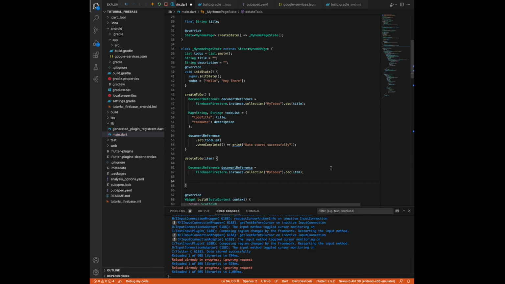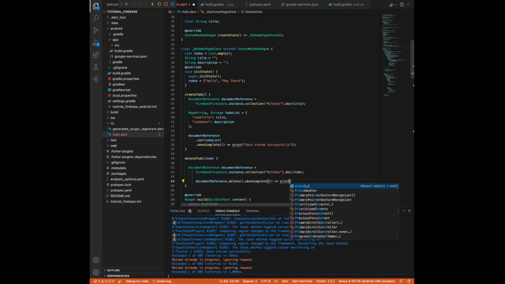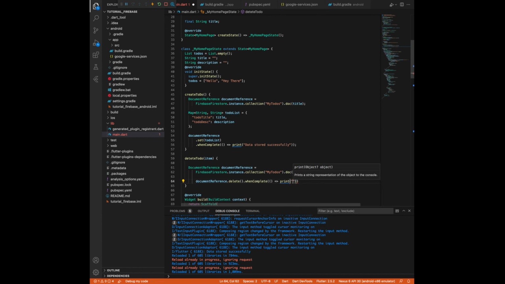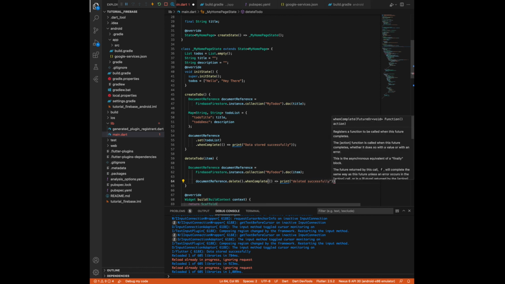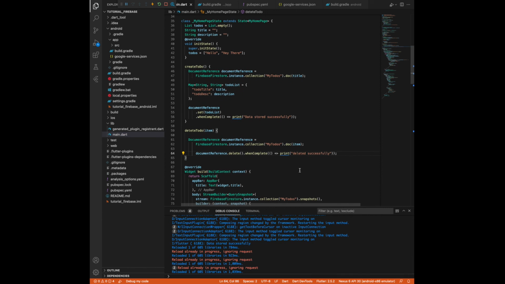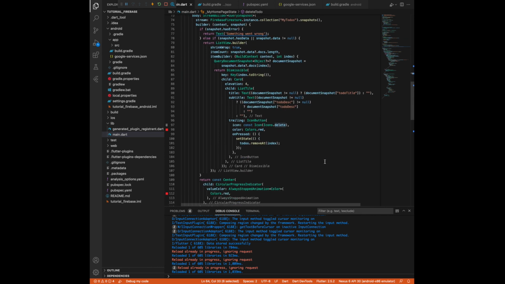And all I have to do on this document reference is call the delete functionality, and when complete I will say print deleted successfully. Right, so that's all you have to do. You have to create the document reference, you have to call the collection which you need to delete, right? And then specify the item, exactly the same item which you want to delete, and then that's all. You just have to call this delete function, and when complete you can do whatever you want. You can show some alert over here. We don't want to do all those things.